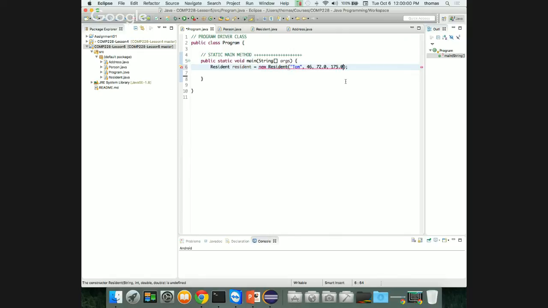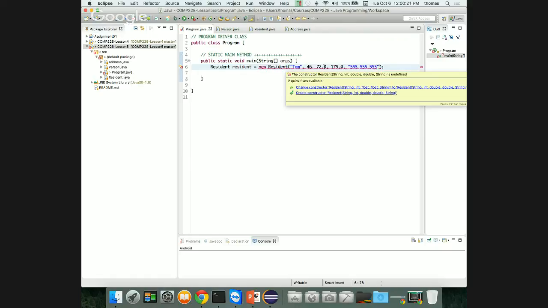I'm missing what? Oh, the SSN. So that would be an SSN. So let's say 555, 555, 5555. Would that be enough? How come it's erroring out? Let's see what this says. It says the constructor Resident(String, int, double, String) is undefined.